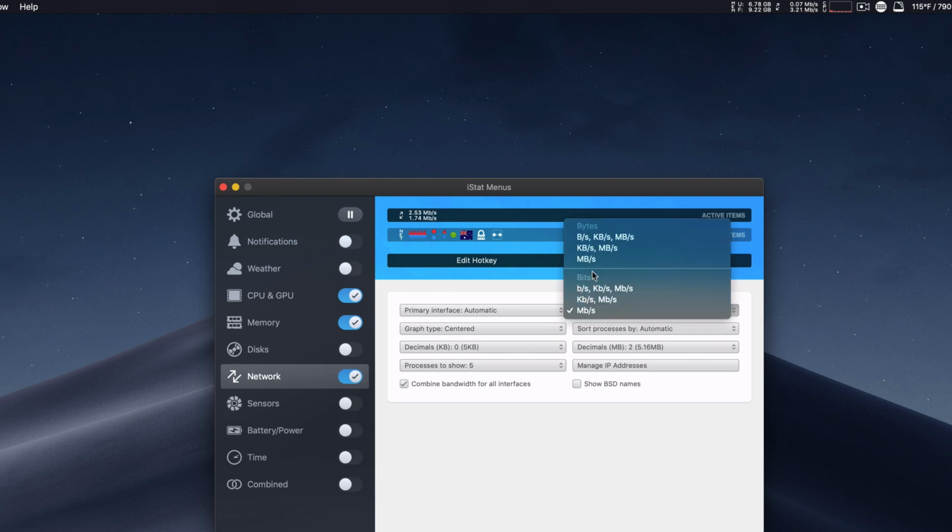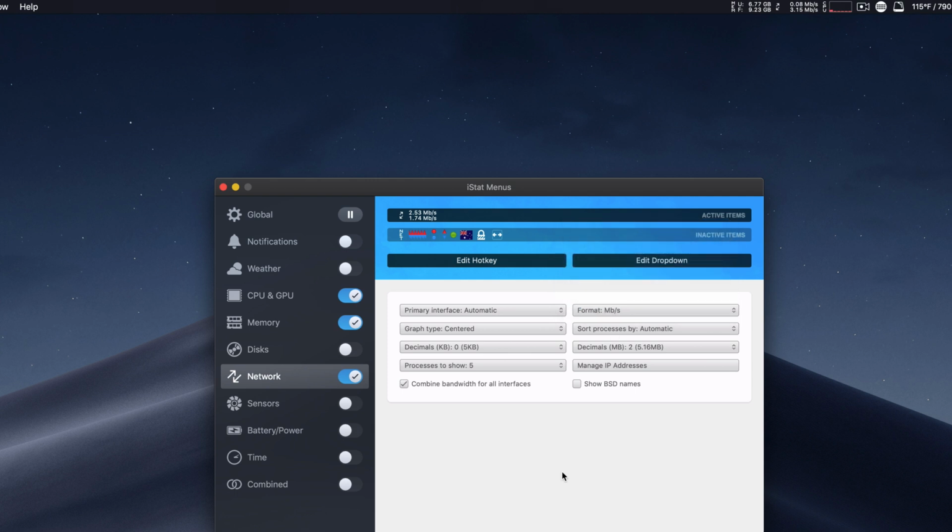Before it was in kilobytes and megabytes per second, but I changed that to megabits. I want to know if I'm downloading at my correct network speed, if I am transferring files to my server at the right speed. So that is what I changed up here. And so now it will show me in megabits per second.